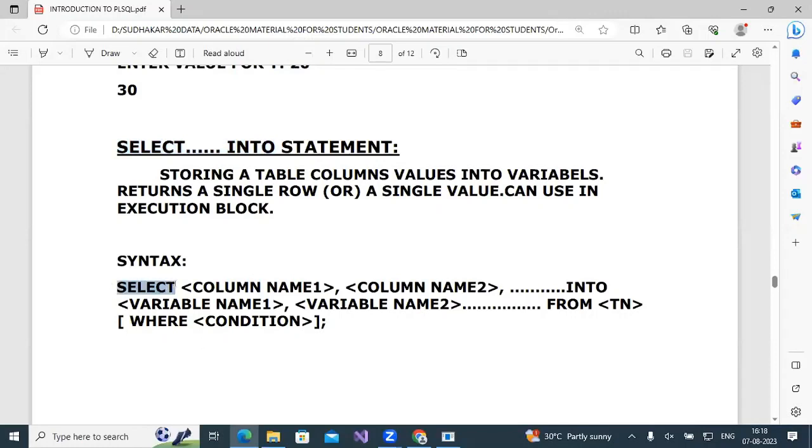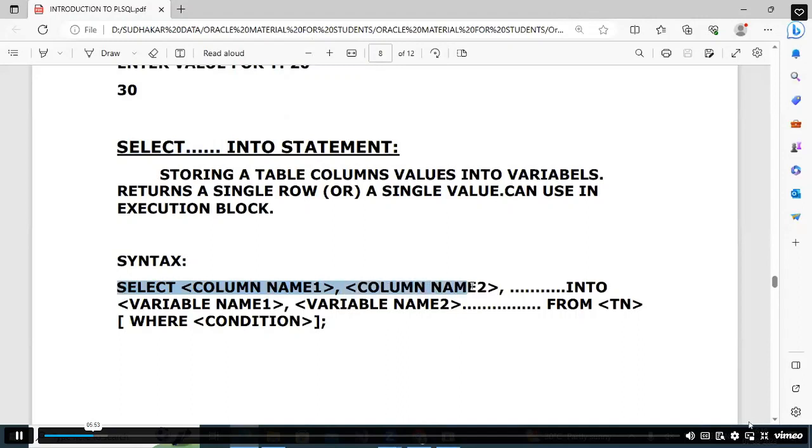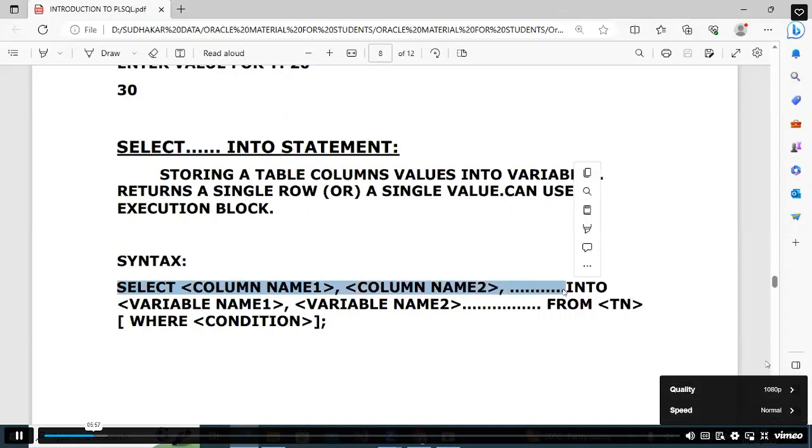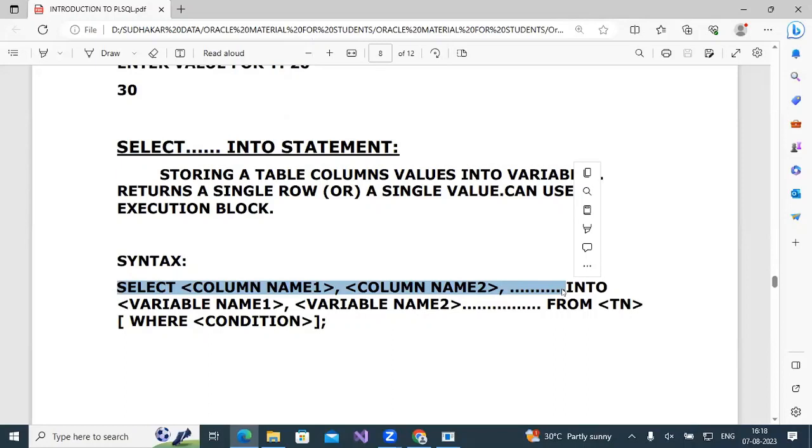So select column name 1, comma, column name 2, comma, and so on. If you want particular columns' data, you can use it like this. Otherwise, if I want everything, you can use a star also. But whatever data you are fetching from your table, those columns data or table data, we can't directly display on the screen, just like in SQL.